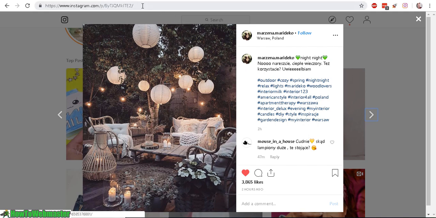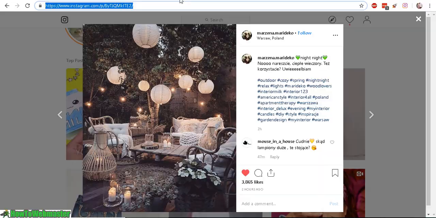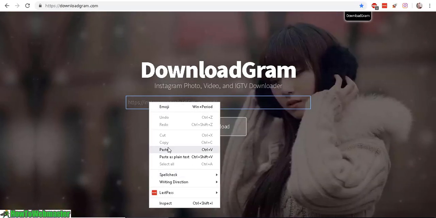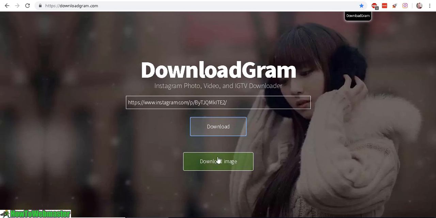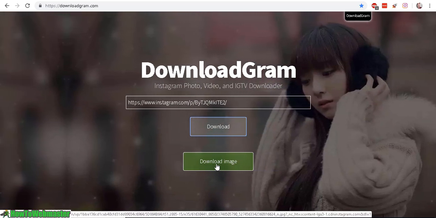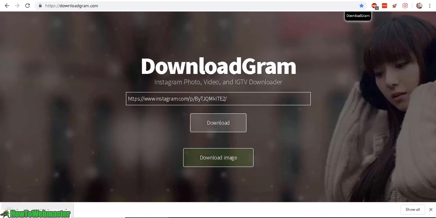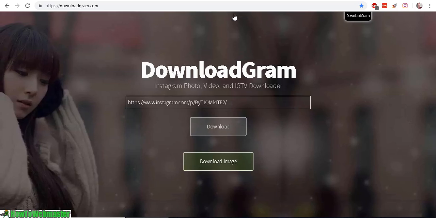So what you can do is make sure you copy this URL, head over to downloadgram.com and just paste in your URL, click download, and then it'll have this download image button here. Click that, and there it is, and that is the photo in HD, high quality photo.